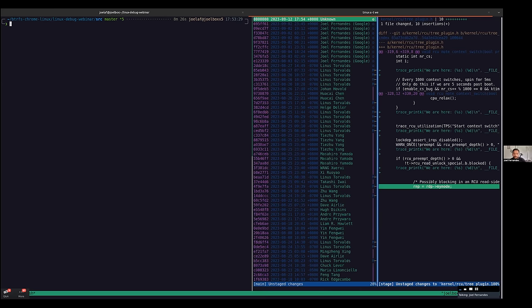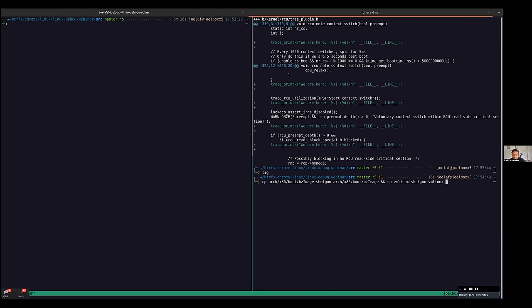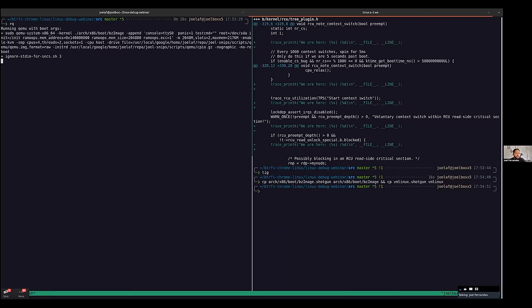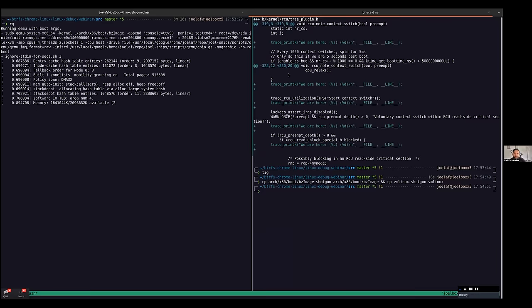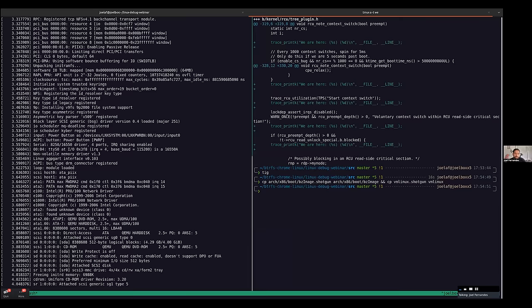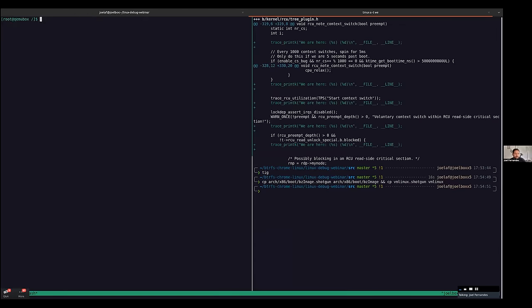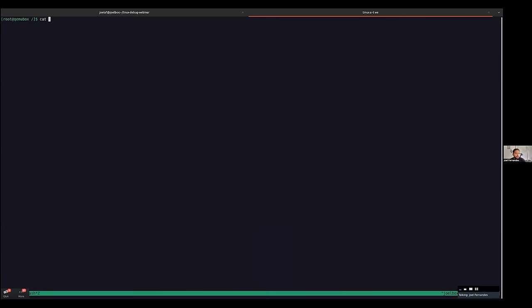And let me copy the kernel binaries for the demo. And let me boot the kernel. And so now in this kernel, it's actually executing those trace_printks, and it'll show you an output that looks like this.